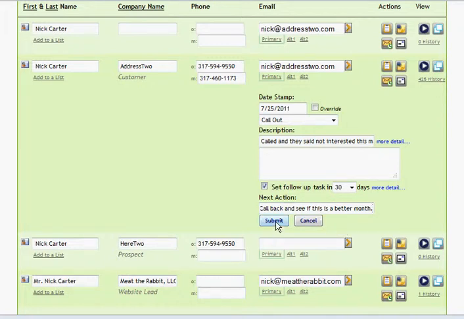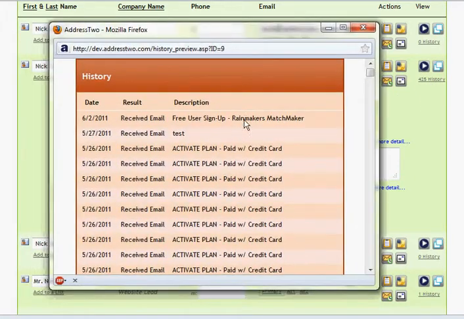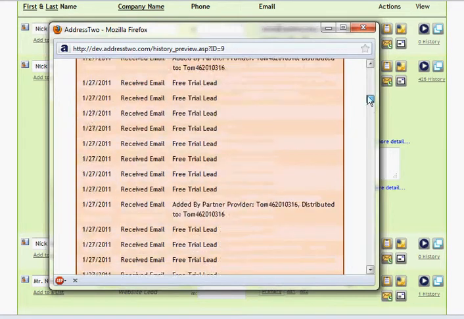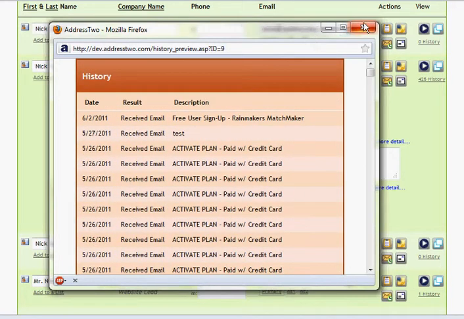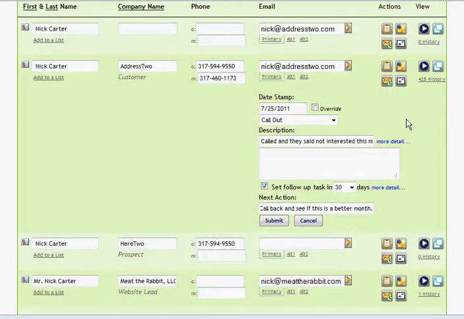When I hit submit, two things are going to happen simultaneously. Number one, it's going to record a history entry on this account that will show up in the activity history report. It'll be a new date stamped history entry saying that I did this action. Number two, it's going to assign a task to me to follow up in another 30 days.